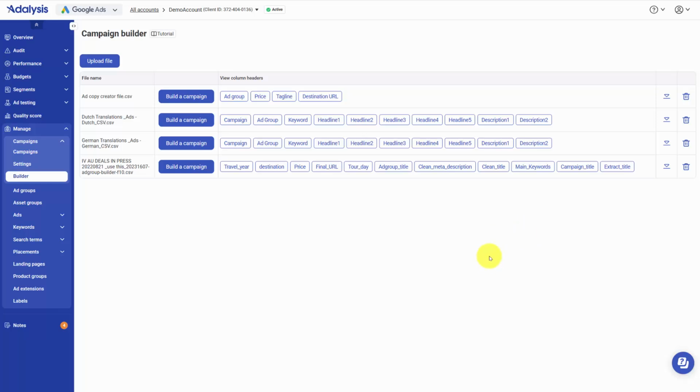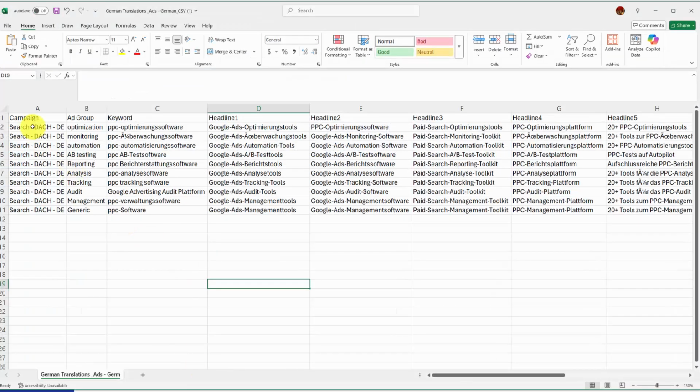The Campaign Builder tool allows you to easily add large numbers of keywords, ad groups, or ads to a campaign. So this works from a CSV file. First, you want to make a CSV file, and you can include whatever columns you want to.